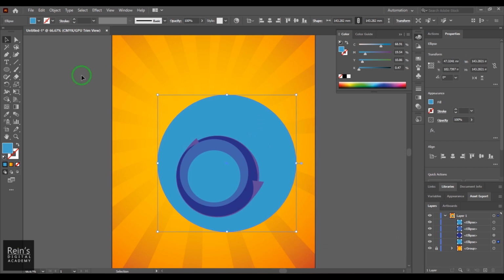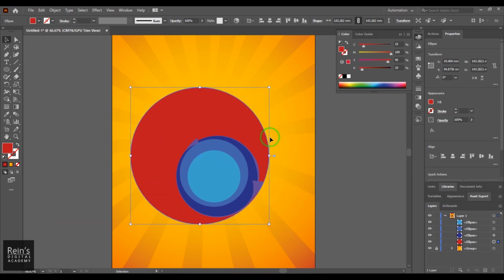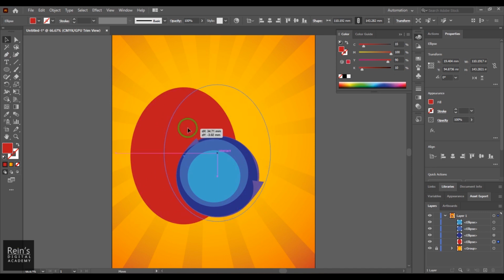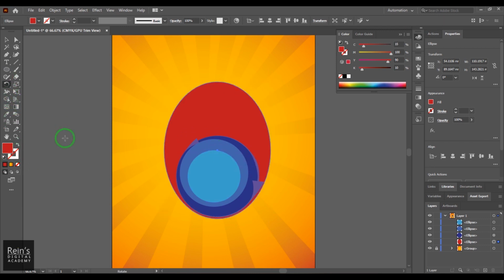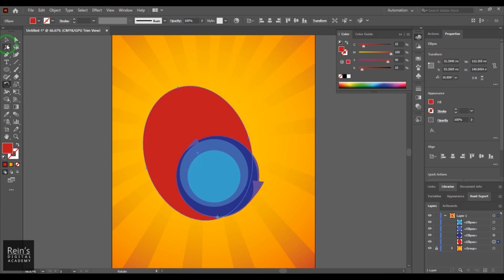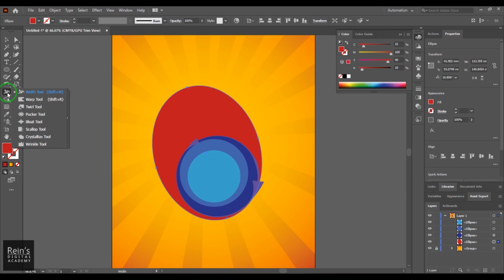Okay, so what I'm going to do here is change the color to red, and then I can just place it like that. I just change the width, and then let me choose the rotate tool, move the anchor point, there, and then rotate it just to get that starting point. Okay, that's cool.